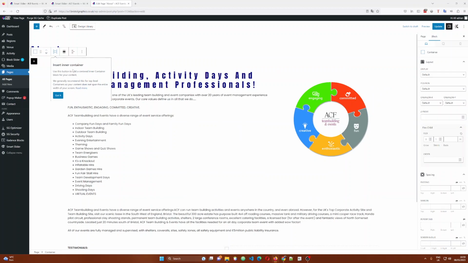This comes up and this basically says, use this button to add a centered inner container block for your content. We generally recommend this for top level containers so that your content does not span the entire width of your site. So basically what it's saying is that the first block is to create the container itself. The second block is to add a container within the container that actually constrains the content.